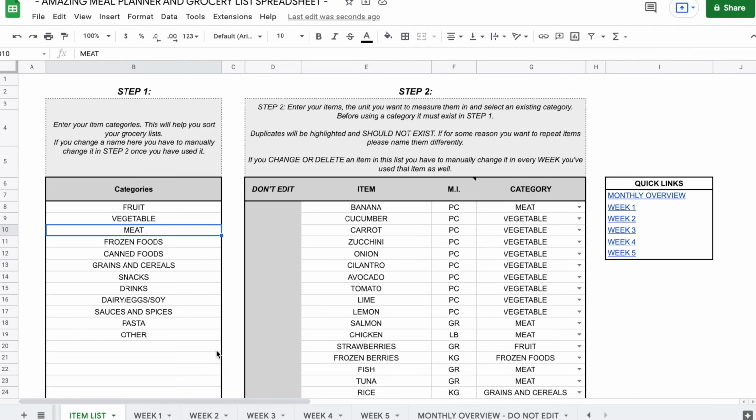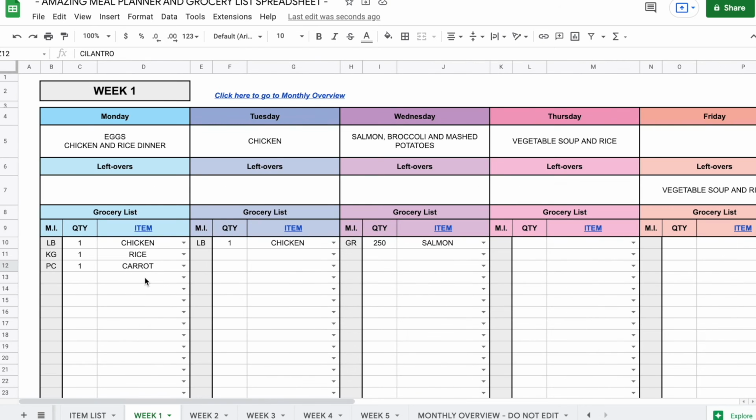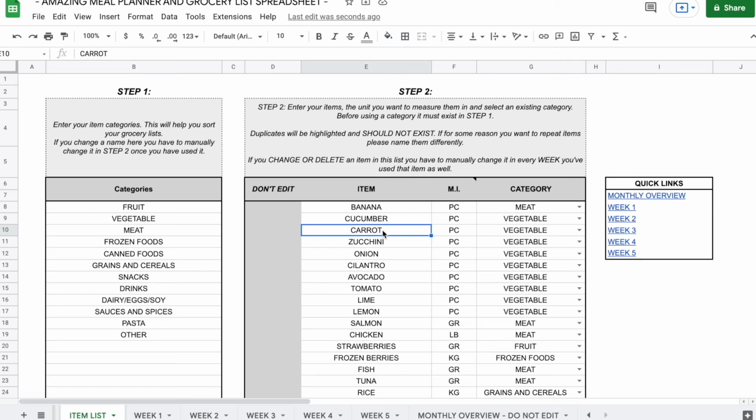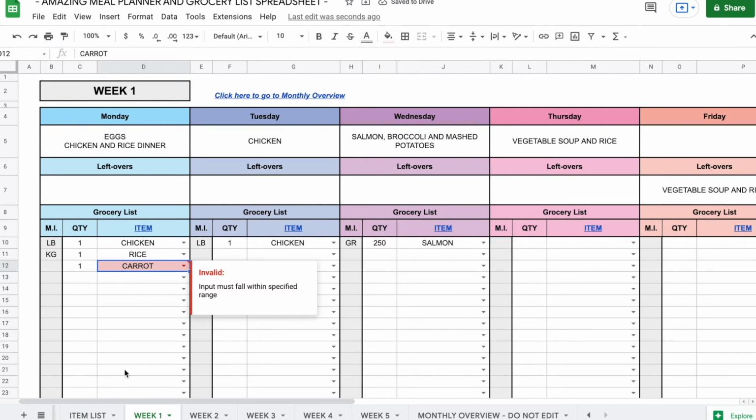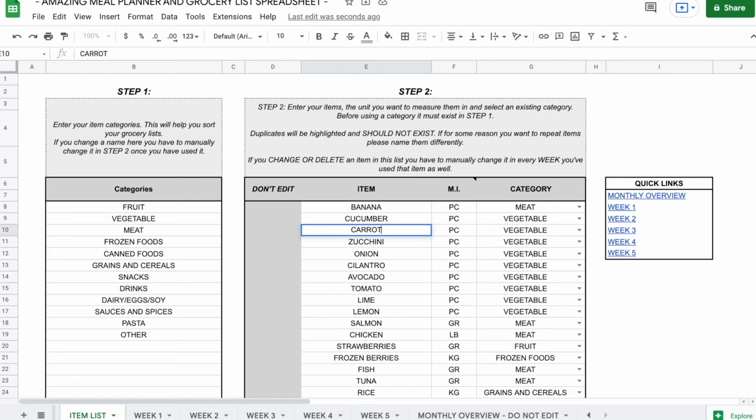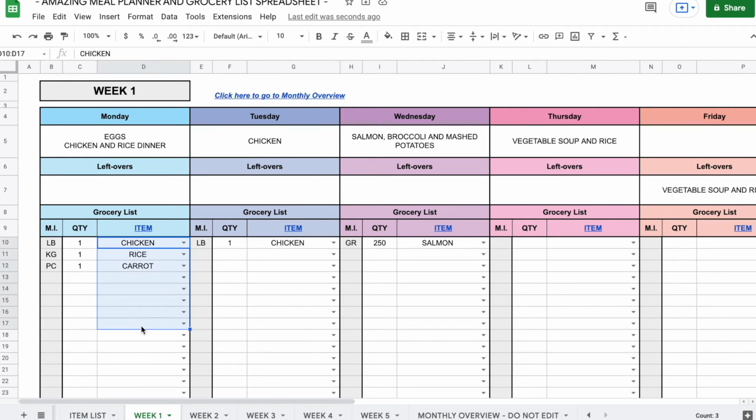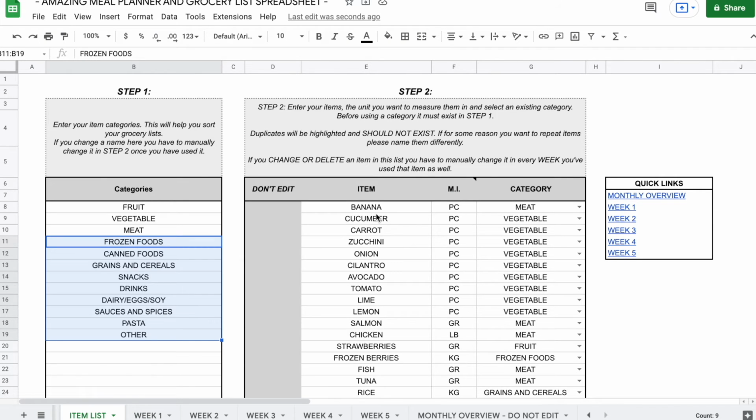Next thing you need to remember is that the same thing applies here. So carrot, we have carrot over here. But if we change it to carrots, it's going to show up as an error because it doesn't exist, okay? So just make sure that everything that you use here exists here, and everything that you use here and in the following sheets exists here.